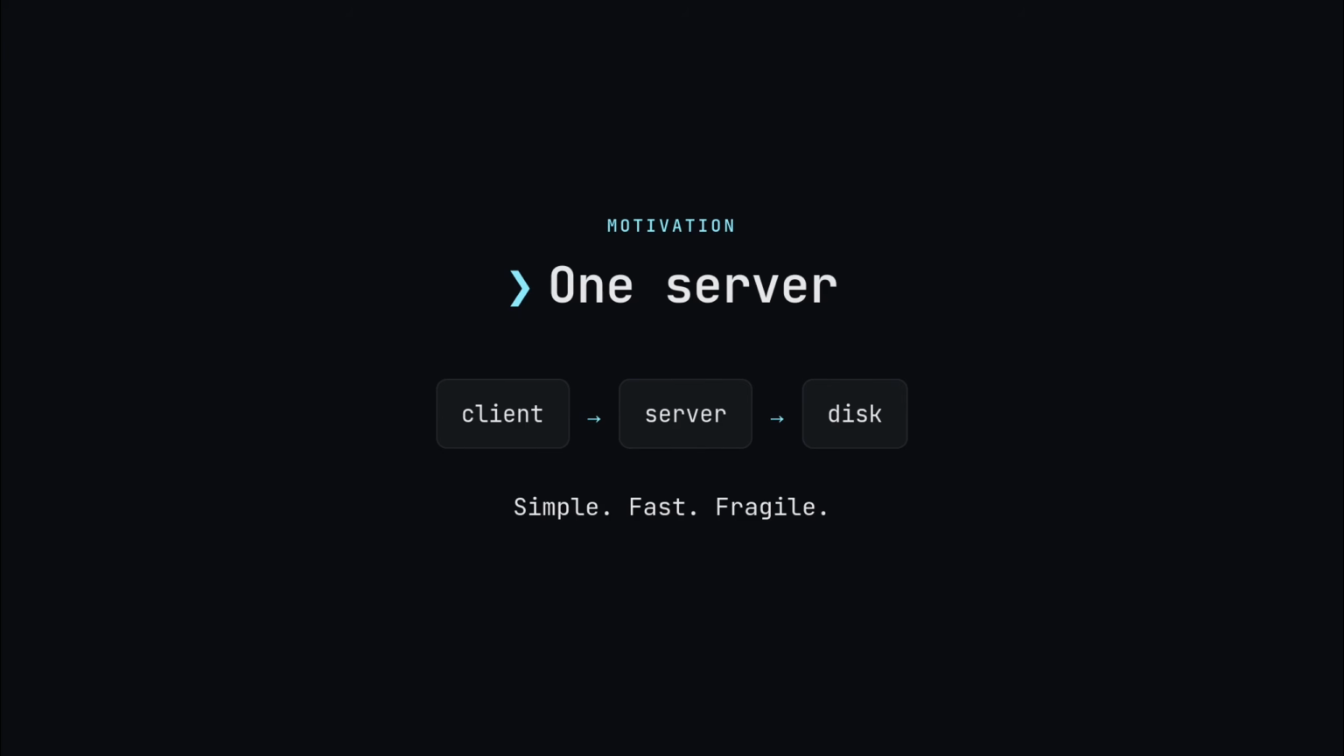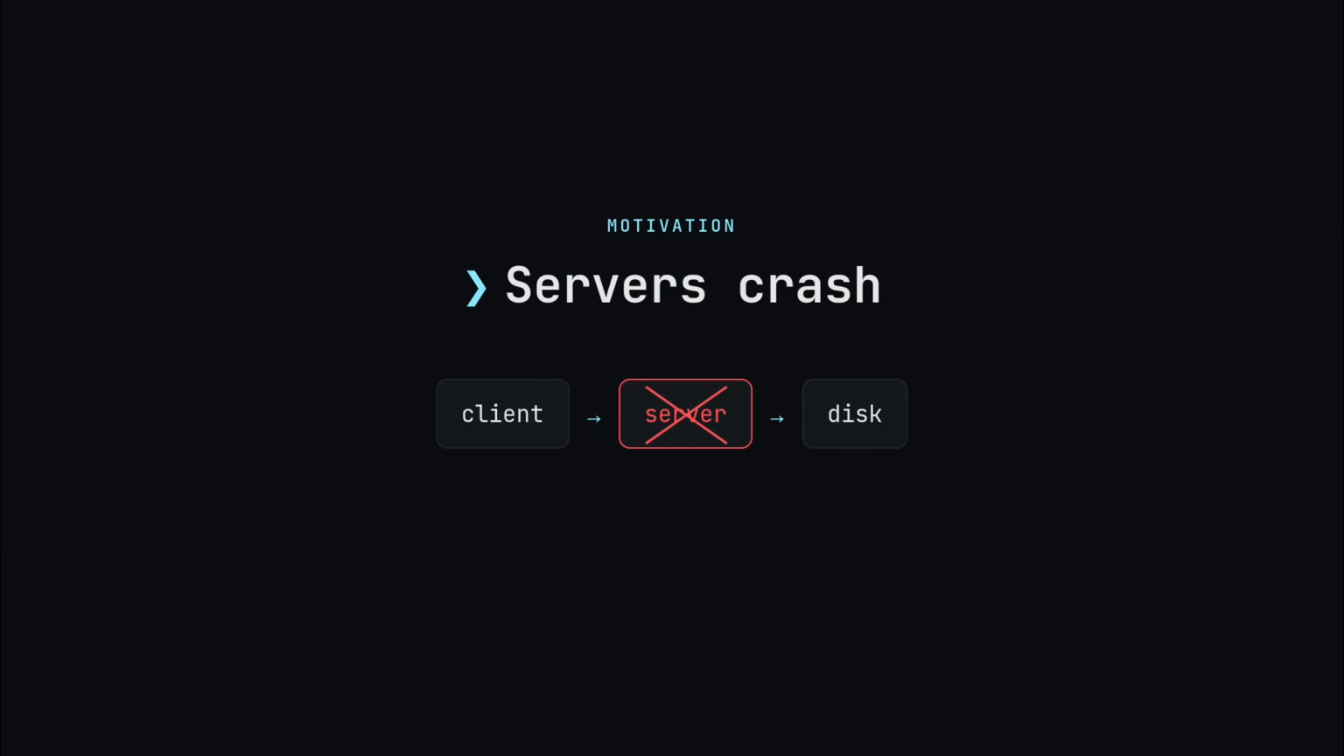Let's start with the easiest setup, because that is where the problem becomes more vivid to see. A client talks to a server and the server writes to disk. There is the whole system, one place for the request and one place for writing the data. It is simple and it is fast, but at the same time it is fragile, because there is only one machine, and if it dies, the data is also gone. So this is what we are trying to avoid. One failure takes the whole thing down.